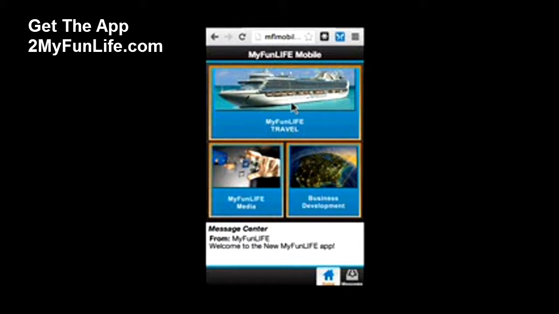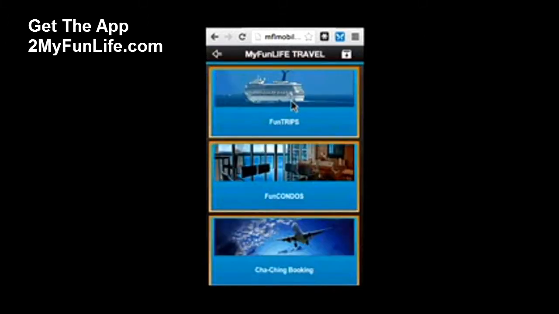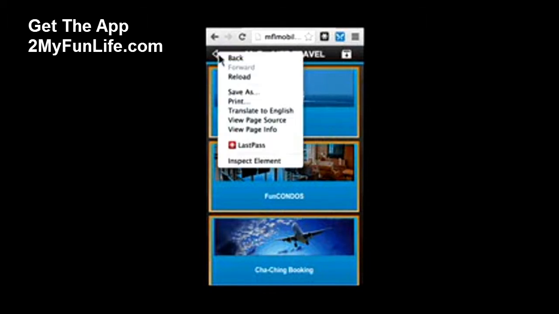So let's go in here to the MyFunLife Travel section. You simply click on it. And see, here's that back button that I was talking about using within the application, versus this one right here, which is the back button of your browser. You'll know it's your browser back button because you'll see your address bar right next to it. So always use the one in here. I'll click it once and show you.